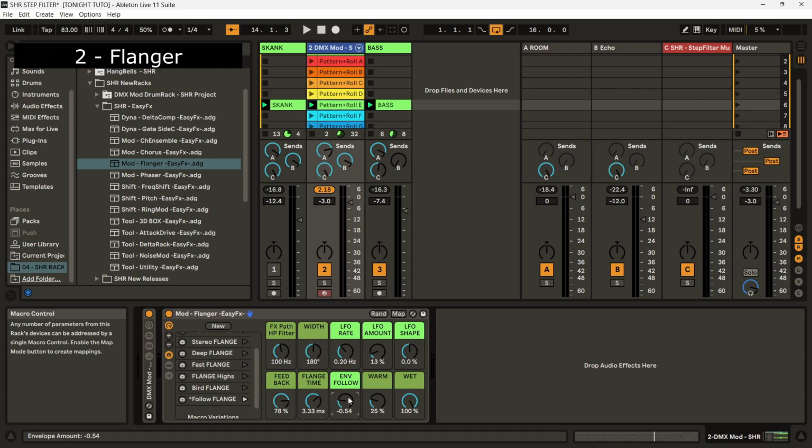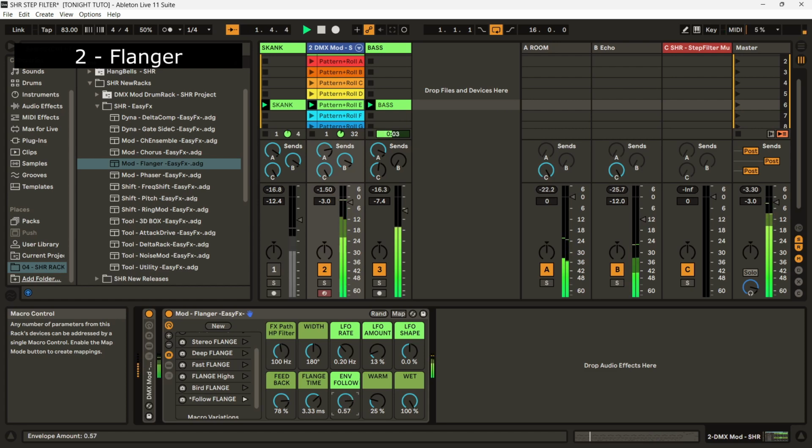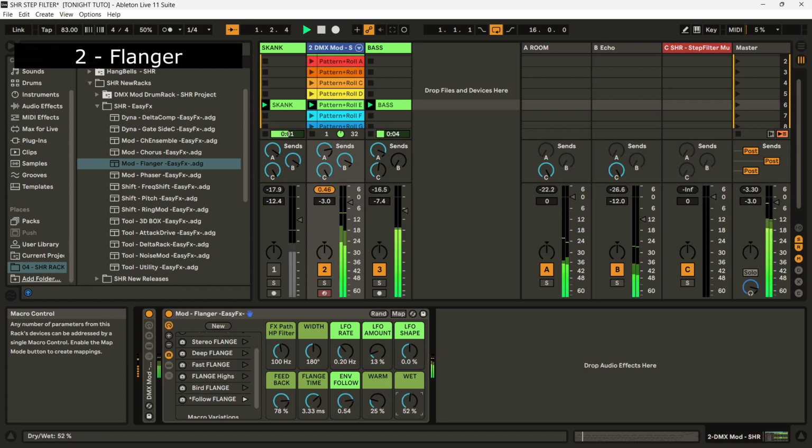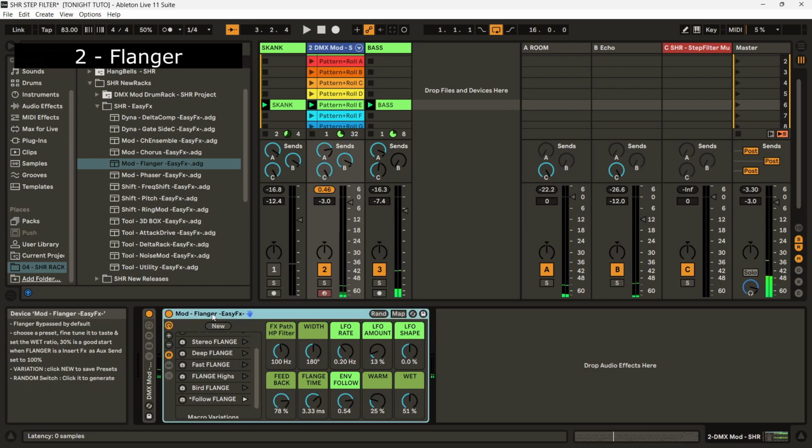So with that same envelope following possibility of modulation. When you're satisfied, you will draw back a bit the wet signal to have a bit of the dry signal with it. Okay, let's go on the next modulation.